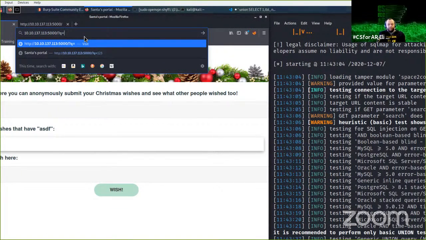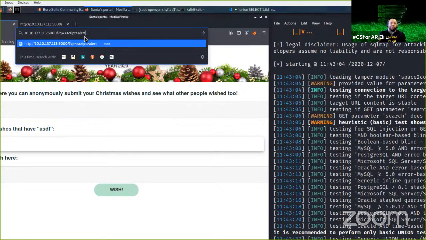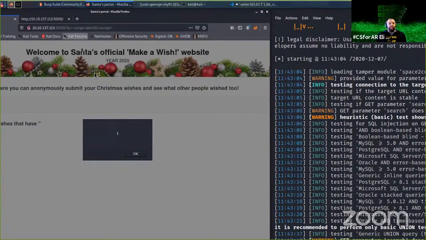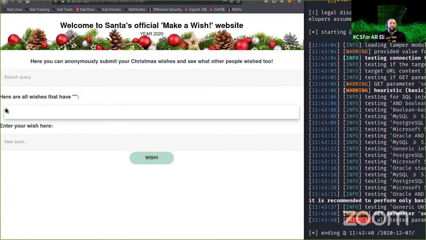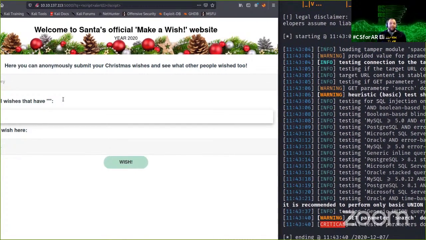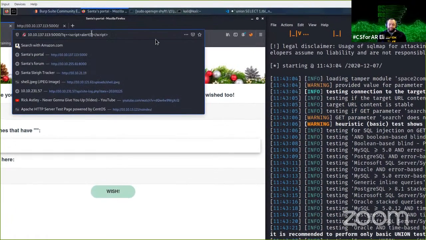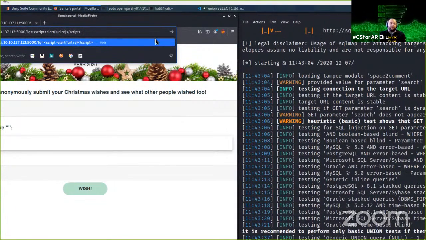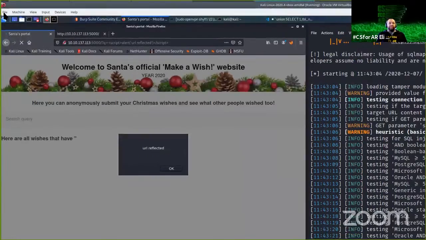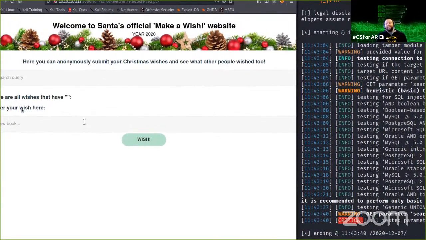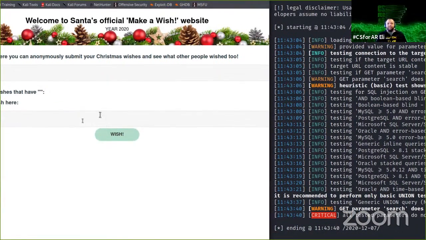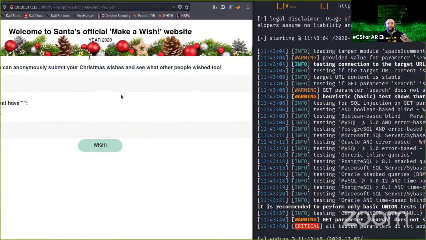What are we trying to do? We wanted to do script alert 1 script, and then let's see what happens. Why did that happen? Here are all the wishes that have empty in them. I got 2 alert 1s. So let's see. All right, so when I type URL reflected in here, I see URL reflected, and I hit OK. That showed up. I didn't get 2 pop-ups because this time around it wasn't null, or it wasn't blank, if I understand correctly.